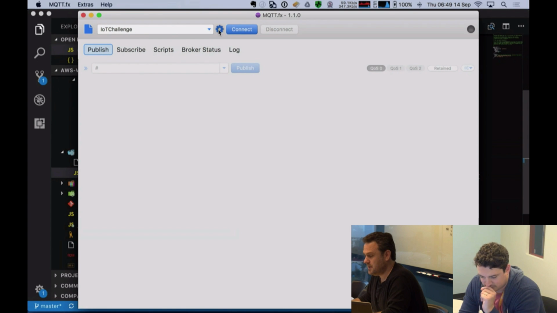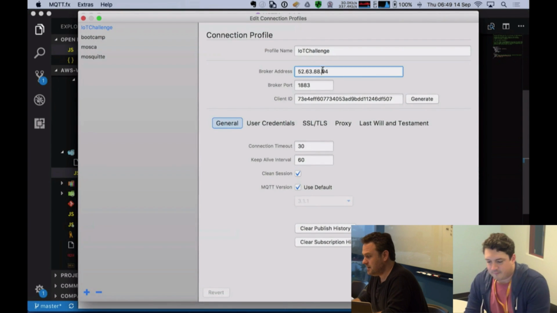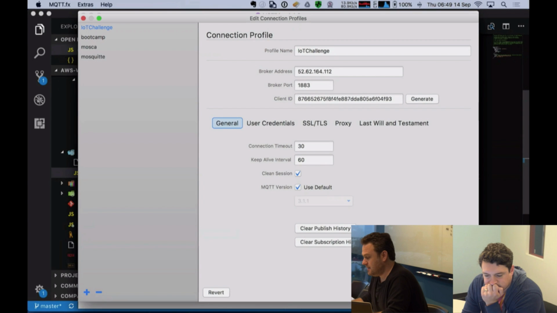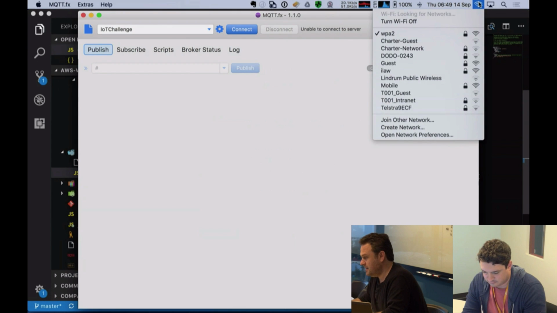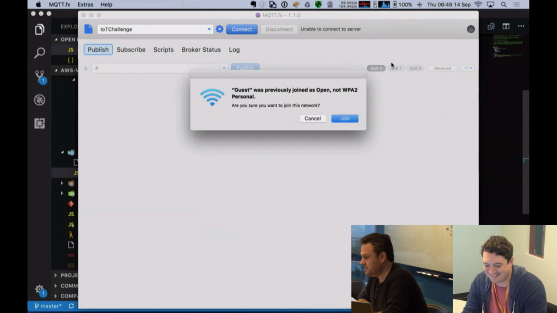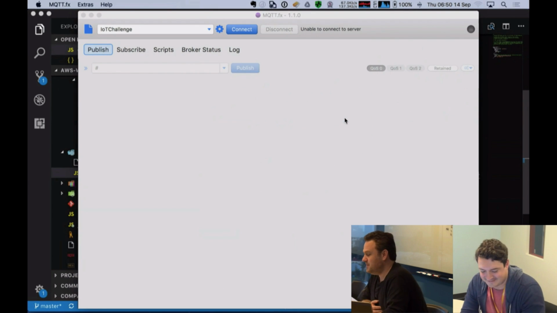What you can do is click on the little cog in here. You can pop in the IP address of the EC2 instance and hit OK. And with any luck, I'm unable to connect to the server. And I'm betting that's because I'm on the corporate network. Silly me. Which does not allow me to connect.